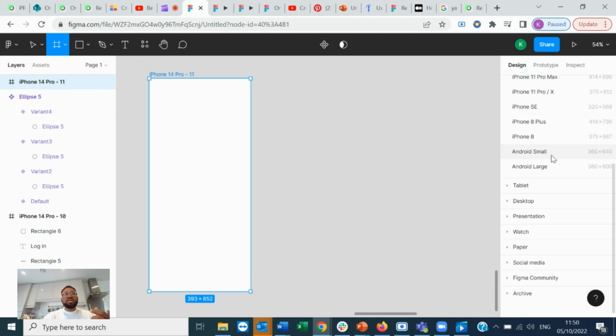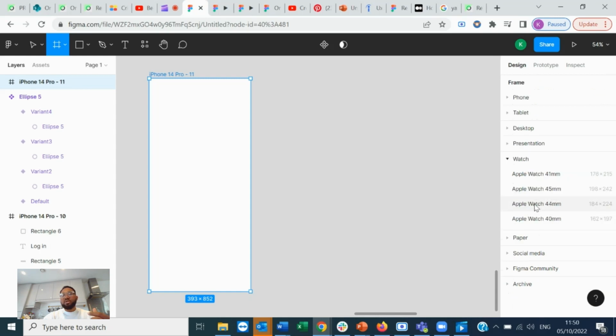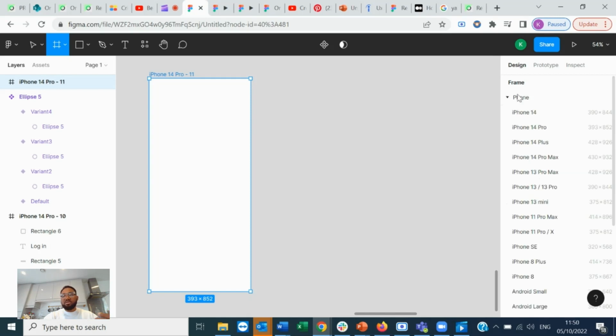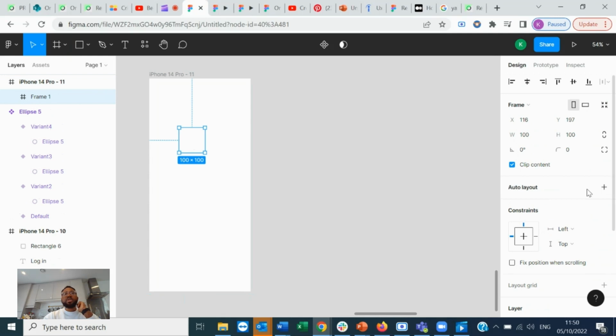So what it means is that once you go here, it will show you all the iPhone sizes, it will show you the Android small, large, tablet, desktop, presentation, watch. If you want to create for Apple Watch, if you want to create for anything, just social media, Figma community, PayPal. So anything you want to create is definitely here. But here we're going to use iPhone 14 Pro.